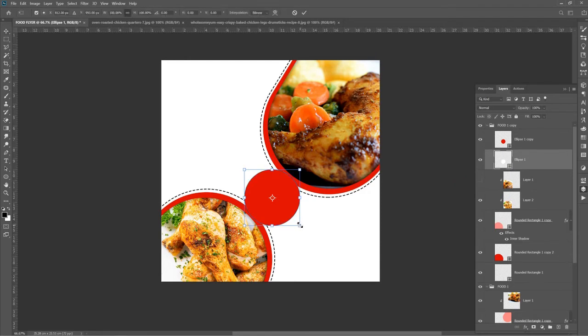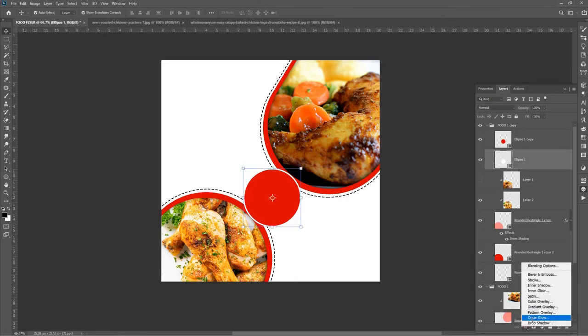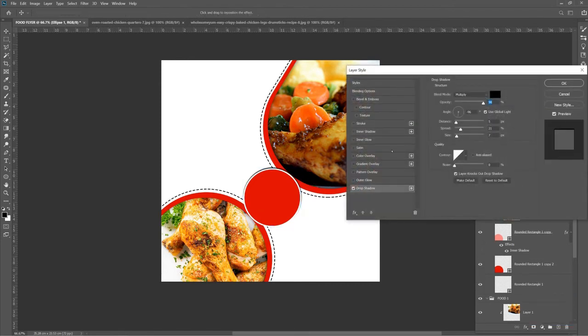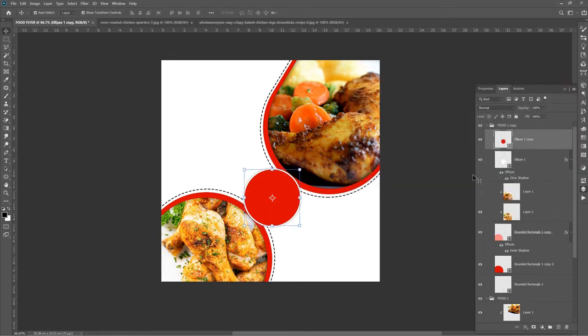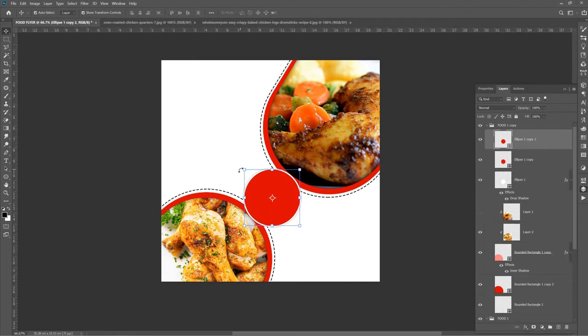I'm actually using Photoshop CC 2020, so I'll hold shift like this, and I want to add a drop shadow, so I'll give it a little shadow, a little shadow like that. Okay, it looks nice, and I'll go ahead and duplicate the red circle or the ellipse.